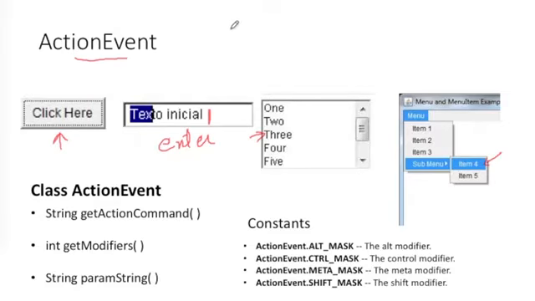So action event is a built-in class available in the java.awt.event package. So all the events are present here. So action event is also available in the event package. So let us see some of the important methods of the action event class.